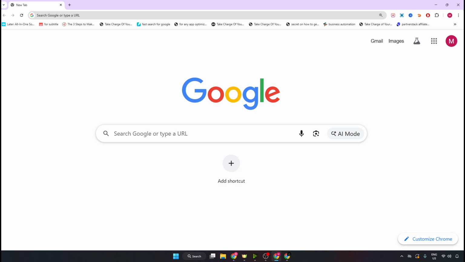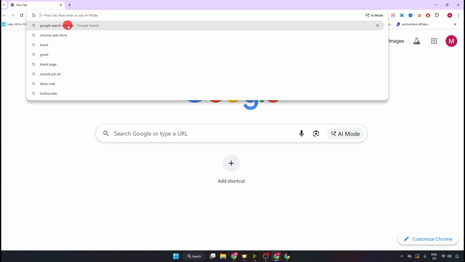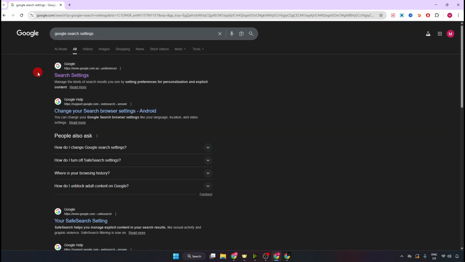Alright, so here's how to change location in Google Chrome. First of all, just open your PC or laptop and open your browser. Now just go on the search bar and type here Google search settings. Alright, now press enter and just go on the first website. Make sure you are going on the official website by Google.